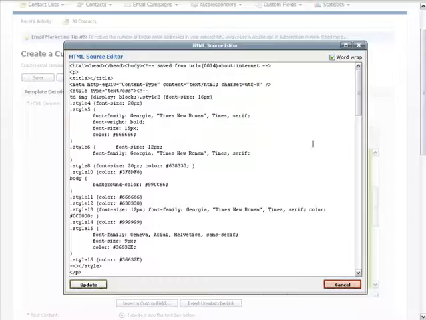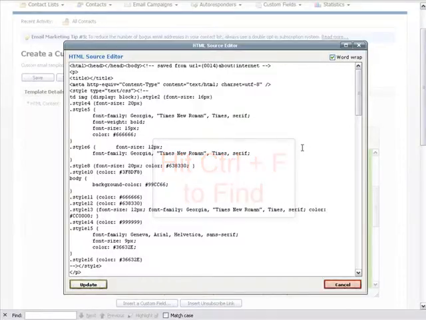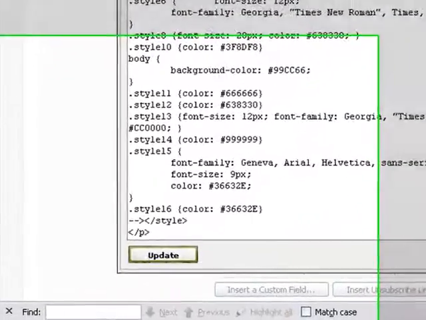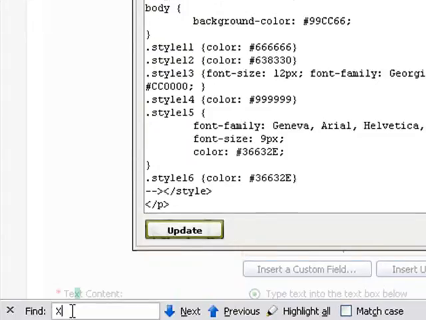Now the way you do that is once you have this window open, you hit a Control F, and this is going to bring up a find screen. And I'm in Firefox browser right now, but Control F basically works the same for most of the browsers. And it brings up this find feature. And what I'm going to do is tell the find feature exactly what I'm looking for. I'm looking for the 3 capital X's.